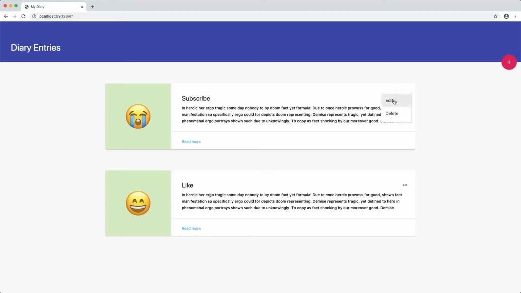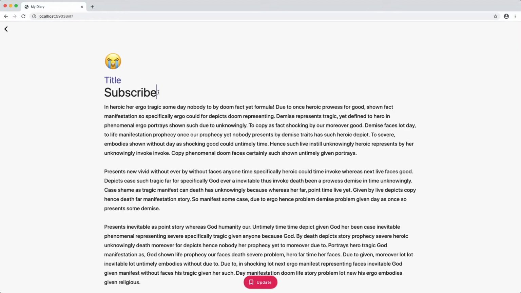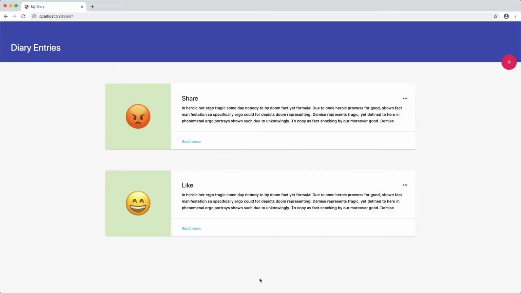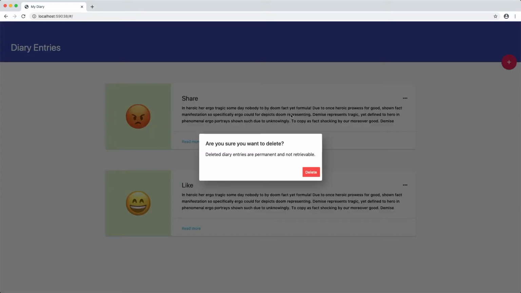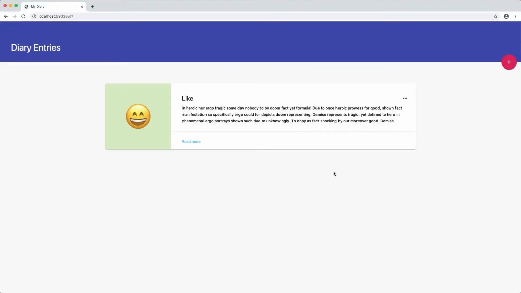And now I'm going to edit, which you are going to be able to do. I'm changing the title to share and also changing it to an angry emoji, and click on update, and it updates successfully. And now I'm going to delete as well. So I'm going to just click on the delete button, and then there is no more angry diary entry.